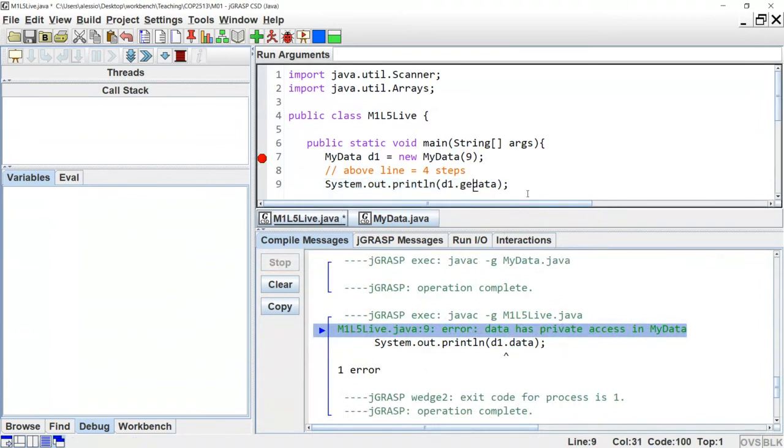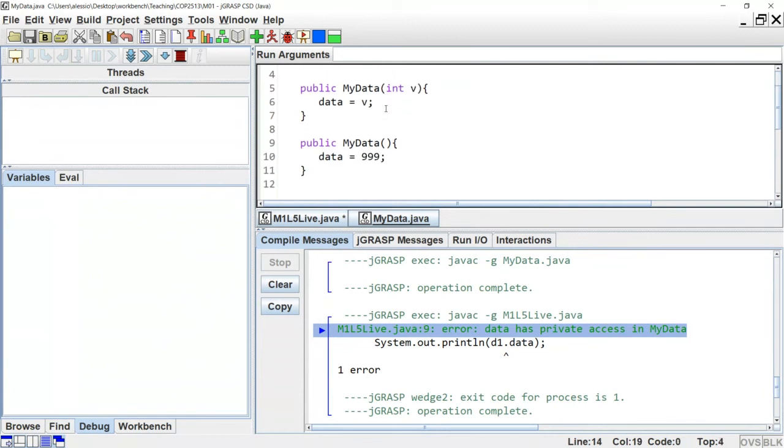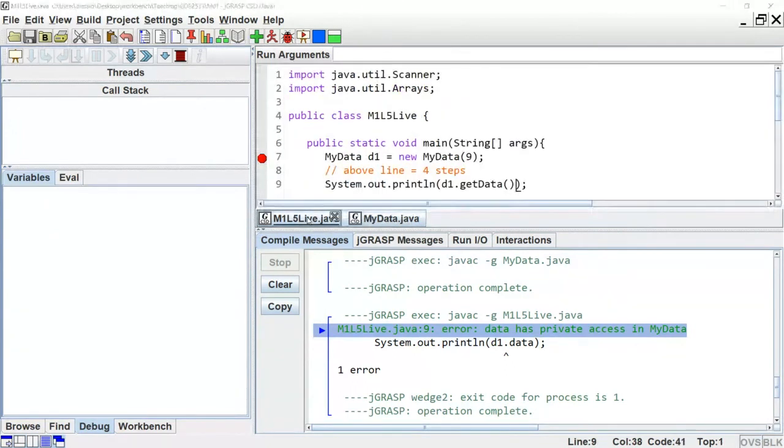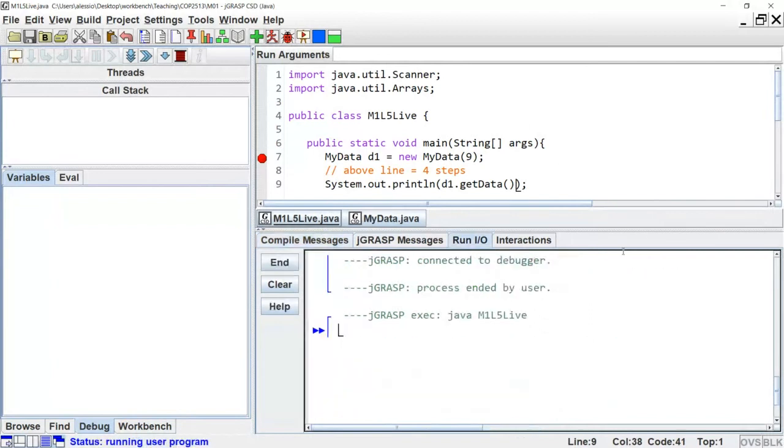So instead of doing d1.data, I need to call the public accessor, d1.getData. Okay, it achieves the same job, right? It gets the same job done. It's going to go inside the object referred to by a variable d1, and it's going to this time run this public method, so it can access it because the method is public, and the public method will return to me the value of the attribute. But I was not allowed to go and fetch that value directly from the attribute. So now if I build and run, it should work.